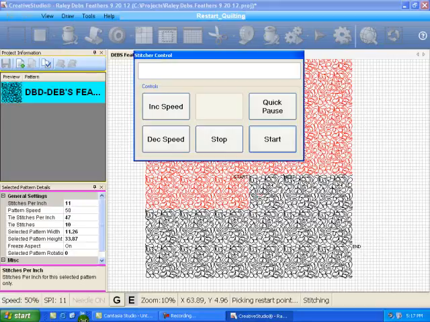So when I run out of bobbin thread, it's no problem. I just do a restart after I get a new bobbin in. I show Creative Studio where I want it to start, and it starts stitching and continues on.